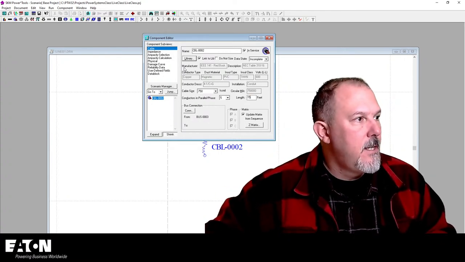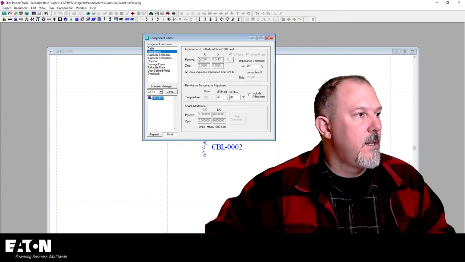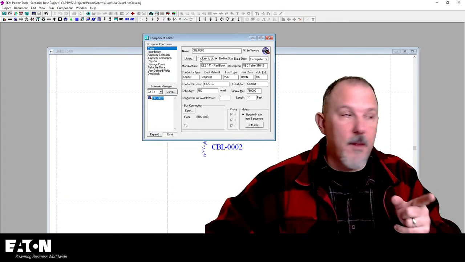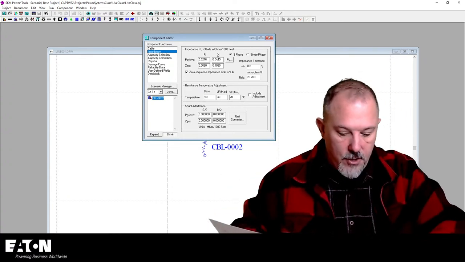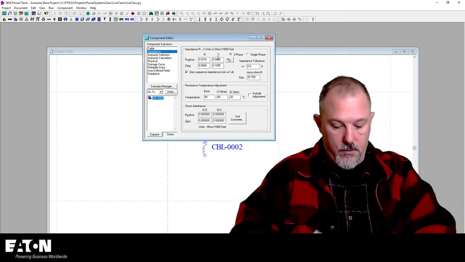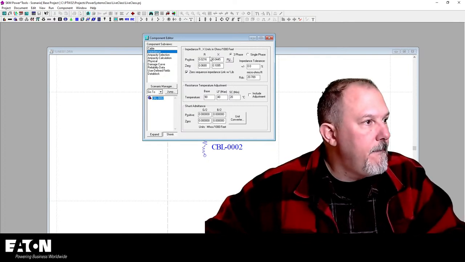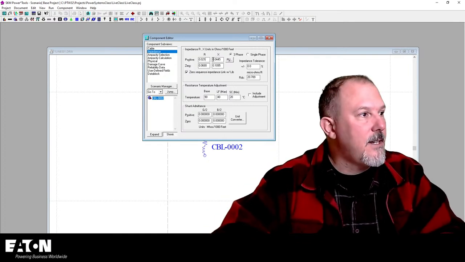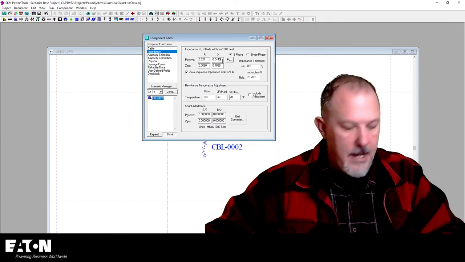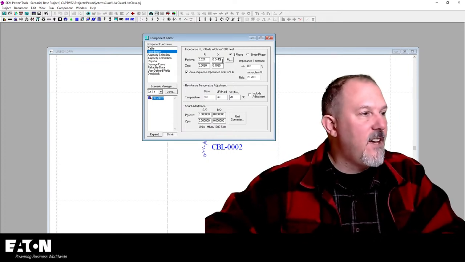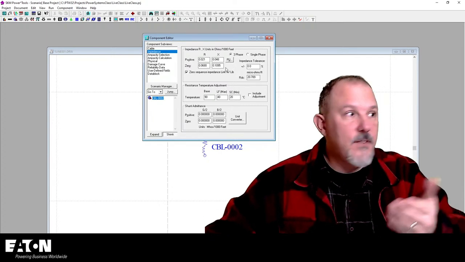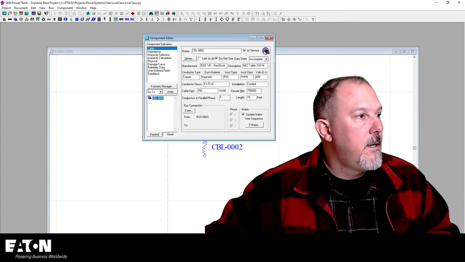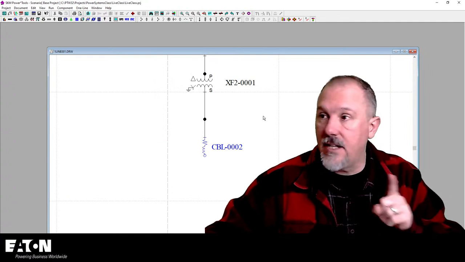Now I'm going to go to impedance. First, I have to unlink it from the library. I'm going to change conductor 2 from the National Electrical Code. It was 0.021, so I'm going to get rid of the 6. They have 0.0216, and for X they have 0.0445, and I'm going to make it 0.048. Positive sequence. And I'm going to close it. So that's my first conductor.